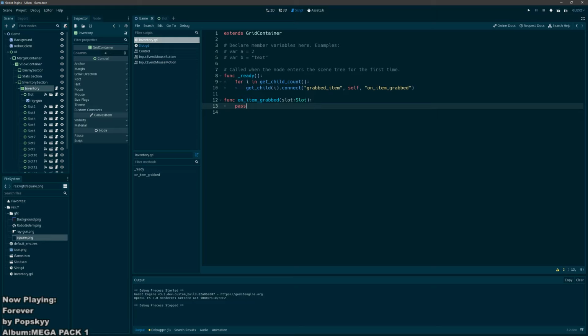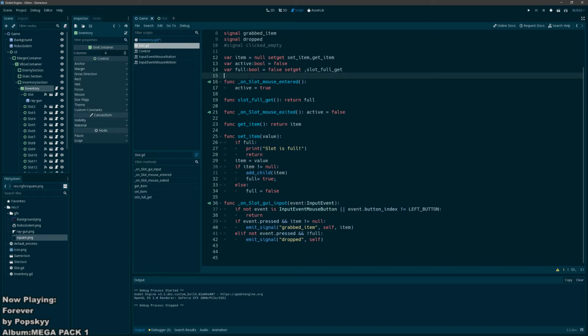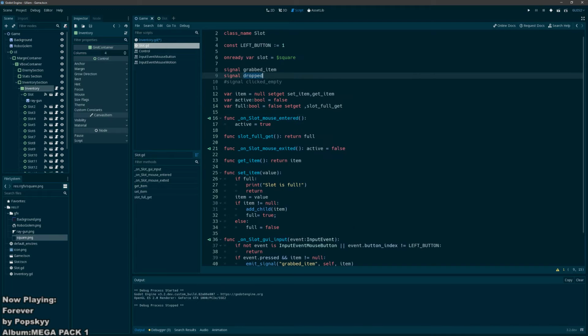So on item grabbed, let's just print slot.name. And it actually will also tell me the item as well. So, item. And then the other one was dropped.